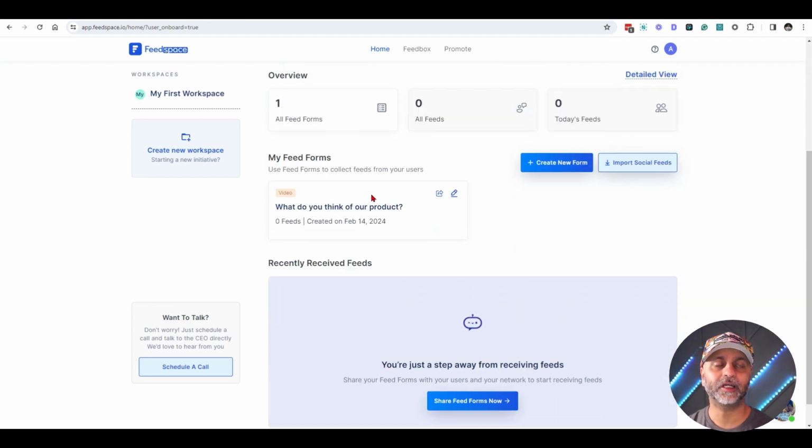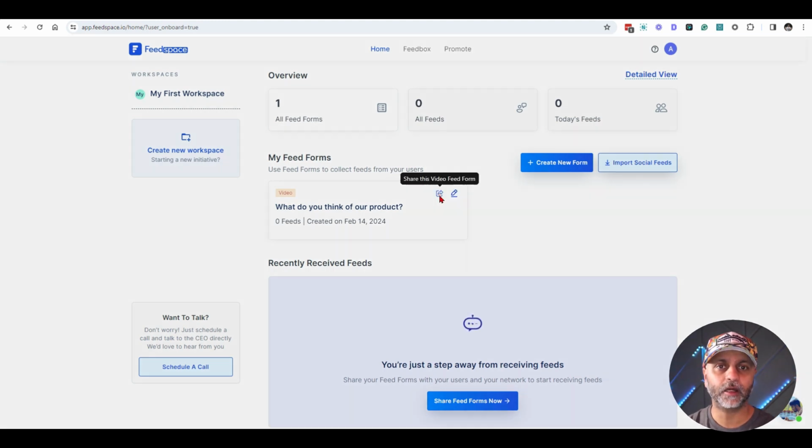So the first one is already created for you, which is the video form. And then we're going to go into the audio form and text form. And these are the 3 different ways you can collect feedback from your users. So the video form, let's go ahead and actually look at that right now, to see out of the box what that video form looks like.